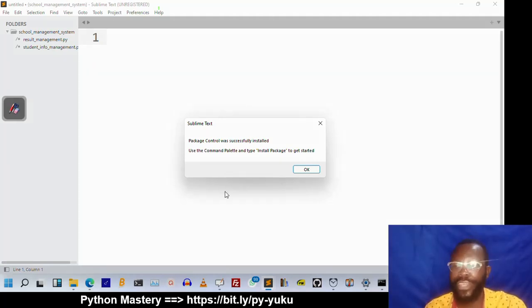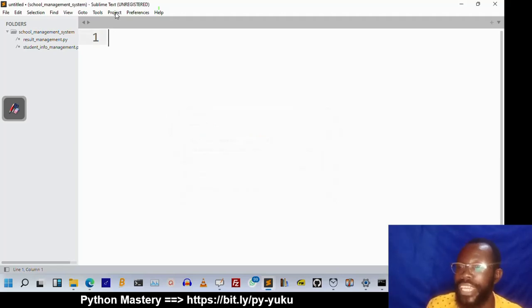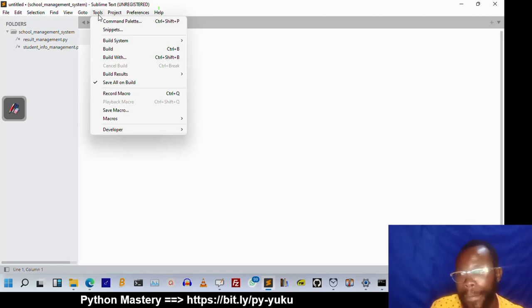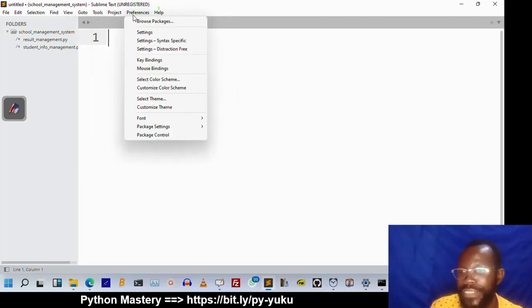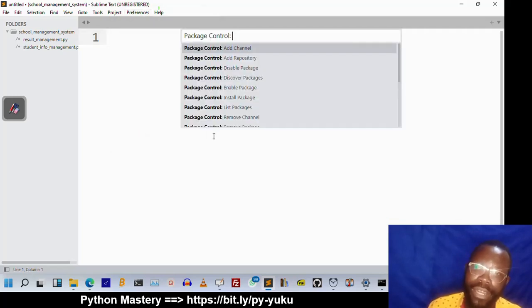Okay, so welcome back. You can see mine has installed. I think it was installed in the background, so it's showing me that Package Control was successfully installed. So I can now come, when I come to Tools again, Tools, Projects, and then Preferences, I can now see Package Control here. So when I click on Package Control, it's able to give me options. What do I want to do with packages?